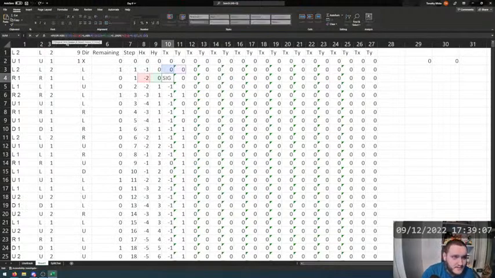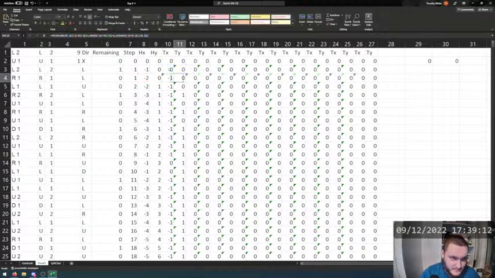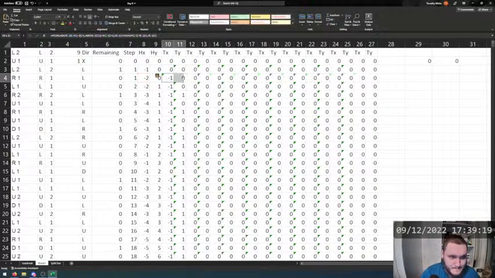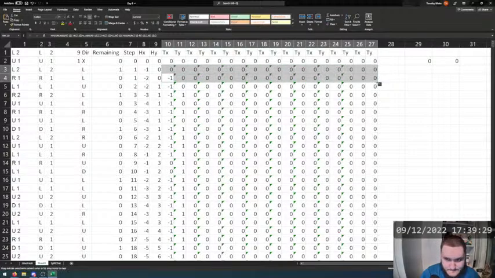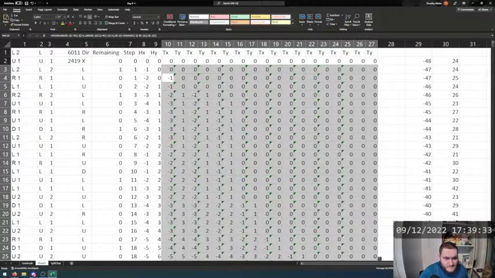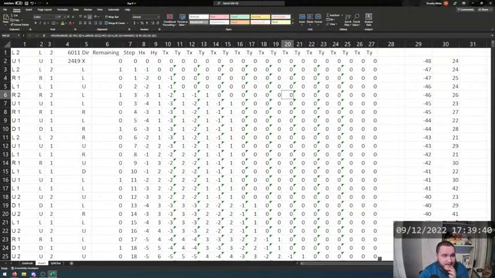Okay. Should be that plus that. Ugh. So because this was diagonal away, it moves diagonally closer to it. That should be correct. 2419.